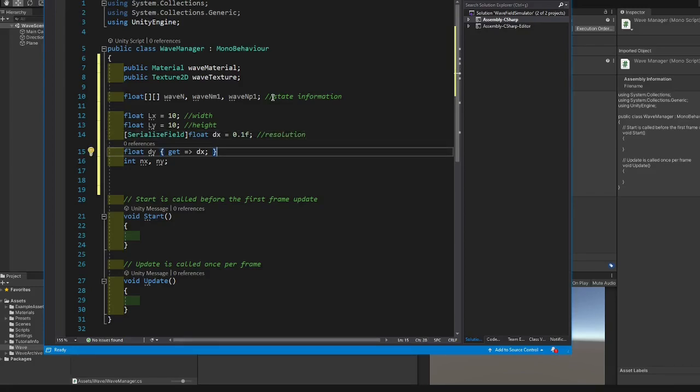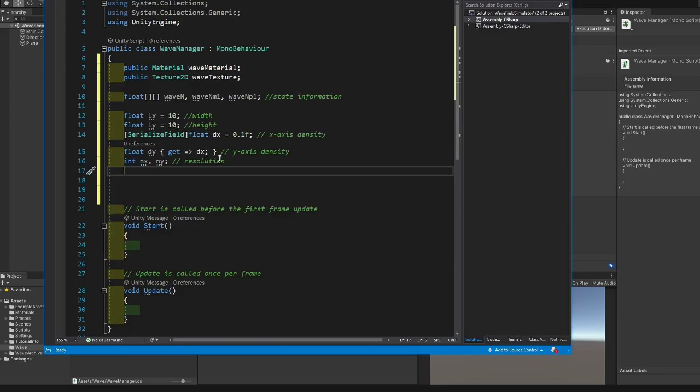The dx is every step in the x axis. So we call it x-axis resolution, and the y-axis resolution. Actually, resolution is nx and ny. So we should rename it. It's more like density. I suppose density would be the right thing to say. And the resolution is nx and ny.